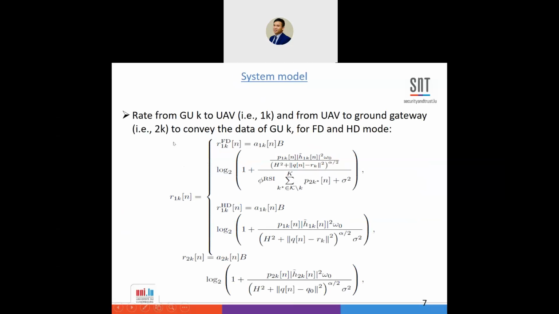We introduce the notation. For ease of analysis, we denote 1K as the transmission from ground user K to the UAV, and 2K as the transmission link from the UAV to the ground gateway to convey the data of ground user K. A1K and A2K represent the portion of bandwidth allocated for the uplink to transmit data from device K to the UAV, or the bandwidth allocated for the UAV to transmit the data for user K. P1K and P2K are the allocated transmit power for device K on the uplink and for the UAV on the downlink to convey data of user K. S1K and S2K here are the channel gains.